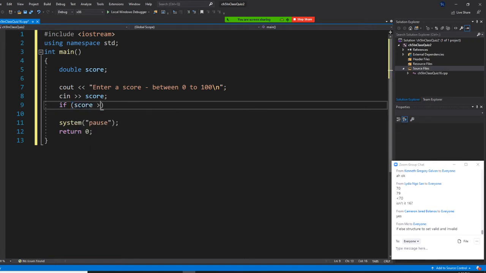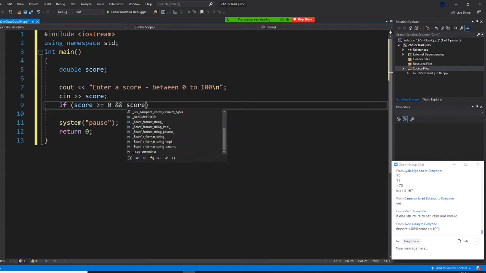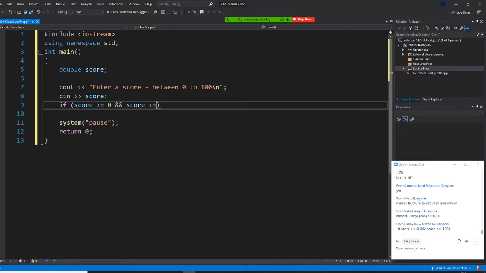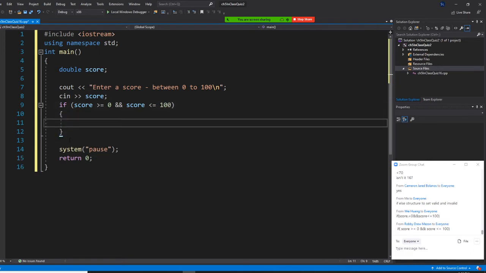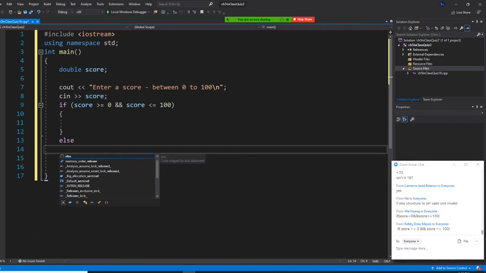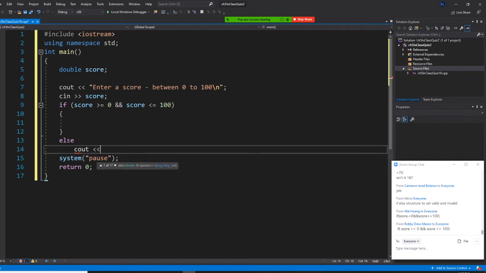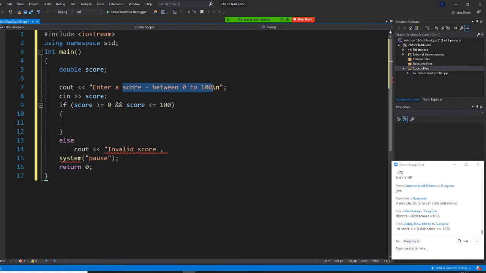Score greater than or equal to 0. Is that right? Good. And the one score is less than or equal to 100. Is that right? All right. So later we do something else here. Is that right? Otherwise, we're going to print out "Invalid score." Is that right? Invalid score, because score is between 0 to 100. It's okay.